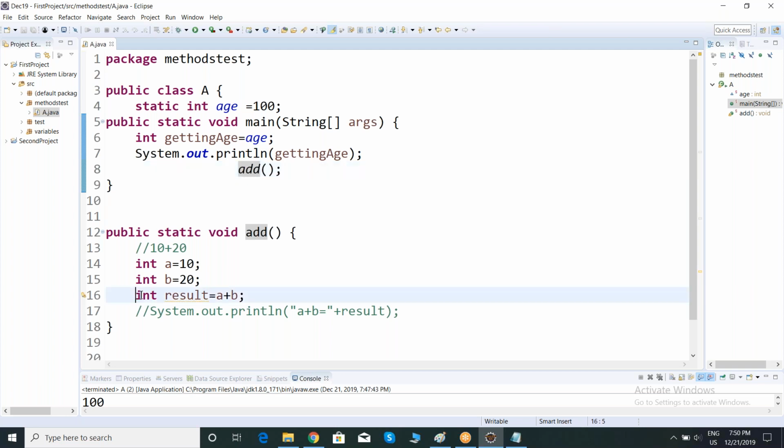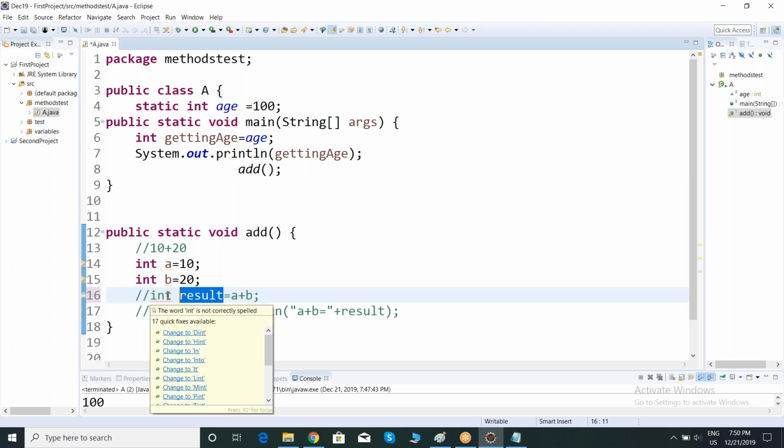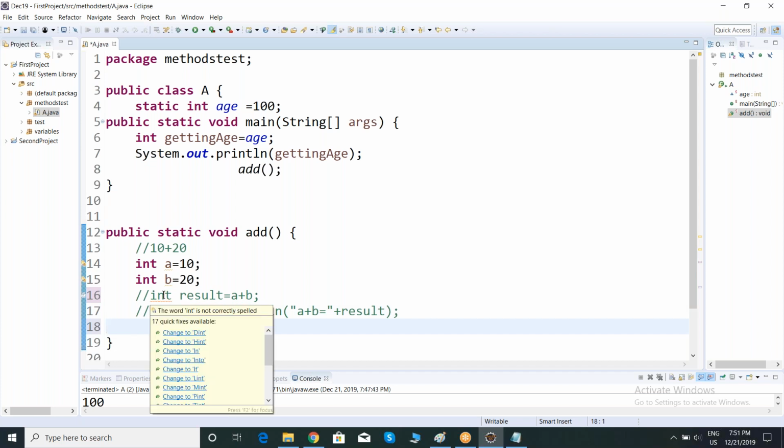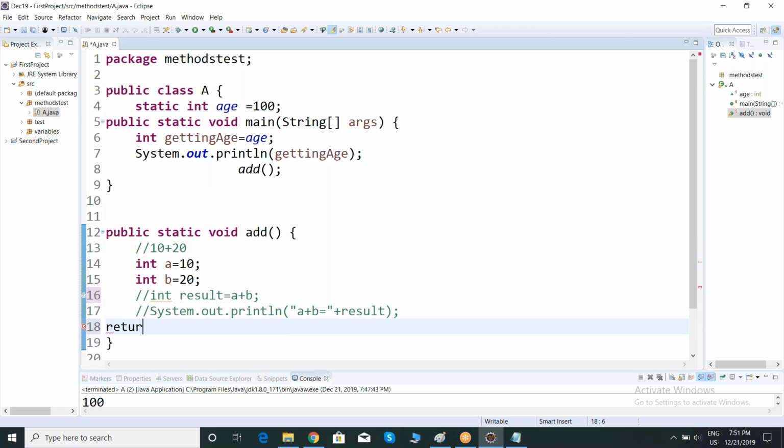Here, as of now, let me comment out this one. Here, I want to use the value, this a plus b result value, inside my main method. How can you use it? Just return the value here, with the return statement. For returning a value, we have a statement called return. Return, whichever you have to return. I want to return this result. Semicolon.